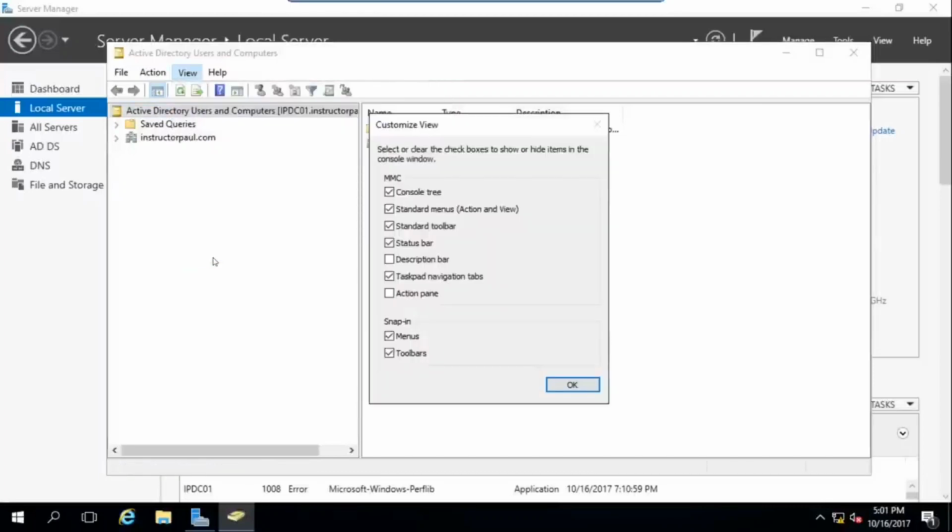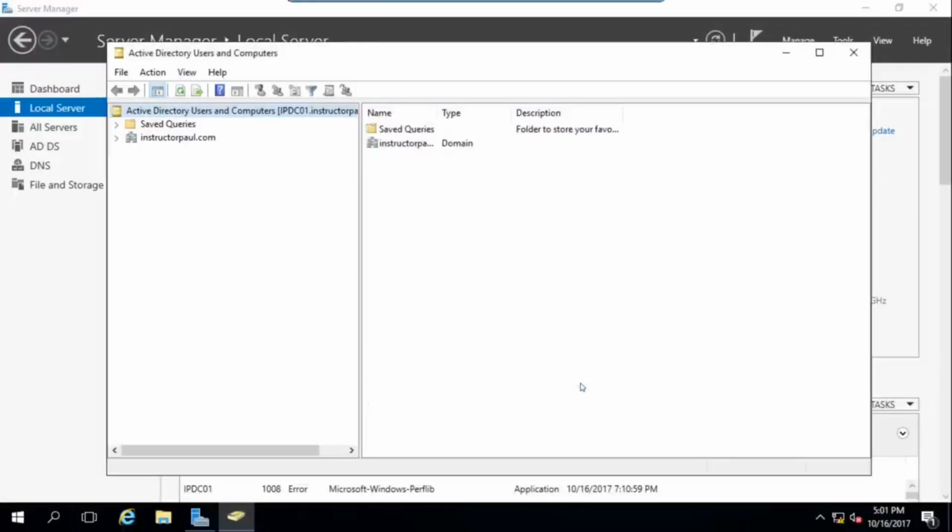The Customize option allows you to further customize your view within the Active Directory Users and Computers console by showing or hiding different components. For most administrators, the default configuration will work just fine. All right, so I'm going to click OK.